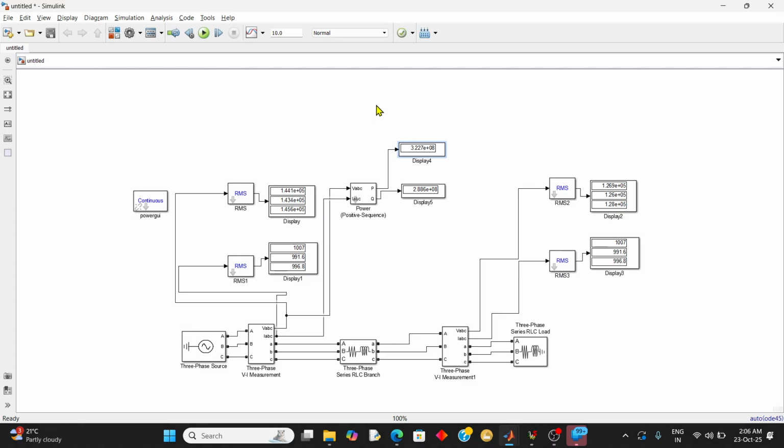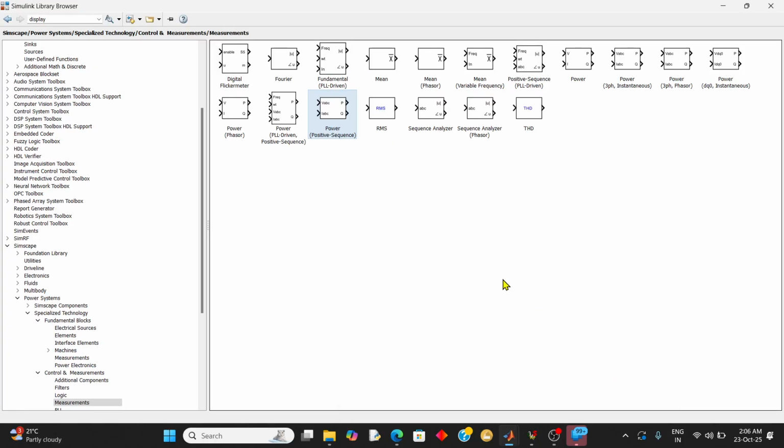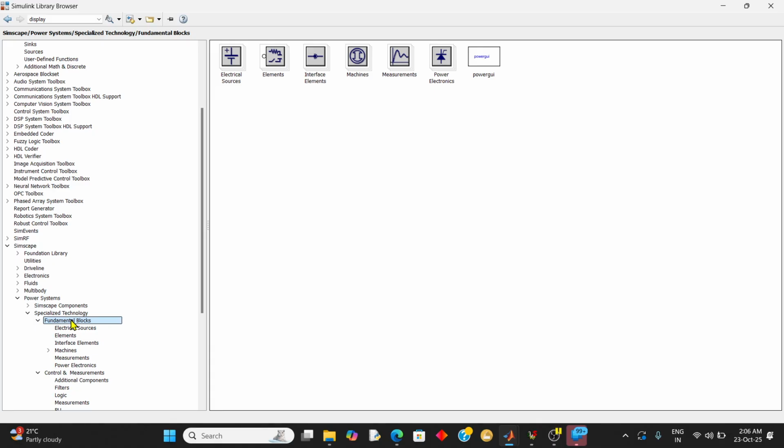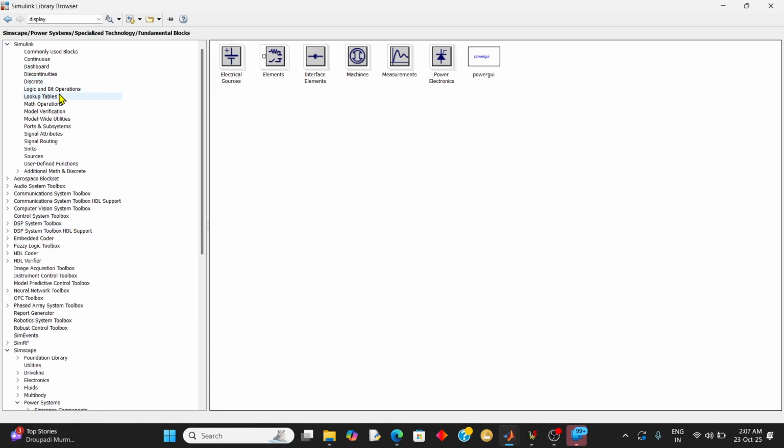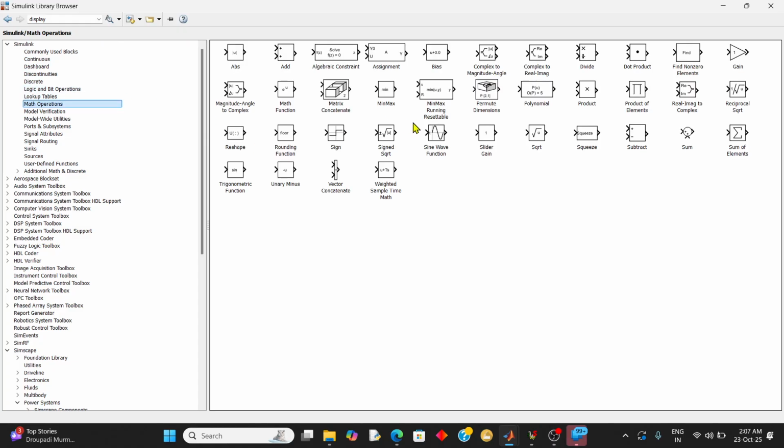And we have to measure the apparent power here. For that, we'll use the multiply math operation. In the Simulink math operations, we can get the multiply, that is the product. Just add them, and sum of elements.